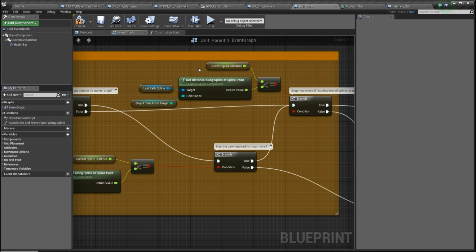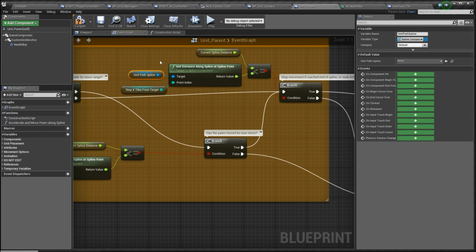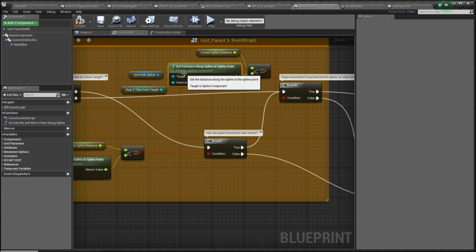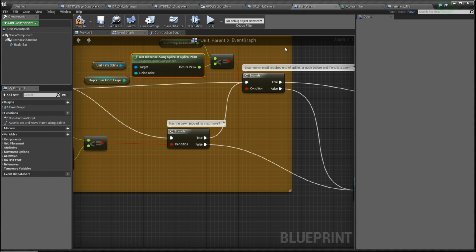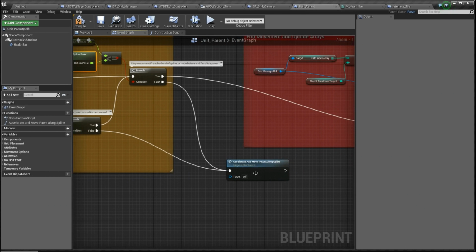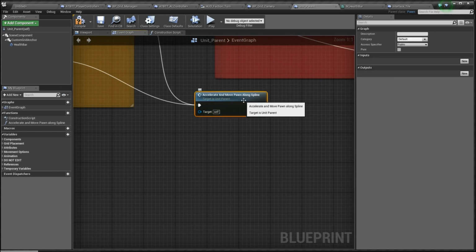So we get the path spline, and we check the distance along the spline to that particular spline point, and usually this will be equal to 0, which is the target. So if we get point index 0 and we find where that is on the spline, which is actually on spline distance 0. If it is true, then we want to stop the pawn. If it is not true, that means we have not reached our end target yet, and we want to accelerate and move the pawn along the spline.